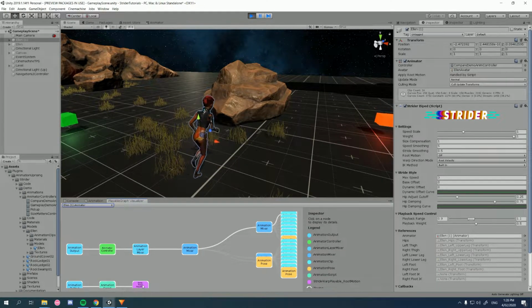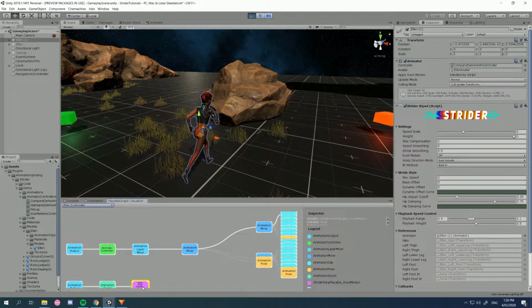Now, you don't really need to understand that. Just know that if you are going to do any sort of animation programming alongside Strider, this is kind of where it lives, in the playable graph on a second layer to the animator controller. So that is basically that, and which playables are used is going to be dependent on the IK method. So we've added our Strider component and we haven't done anything, but it's already working.